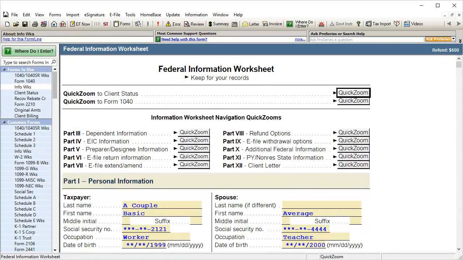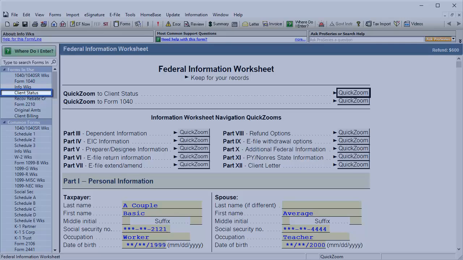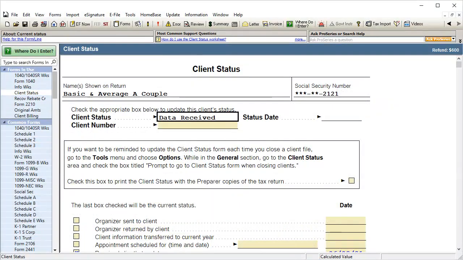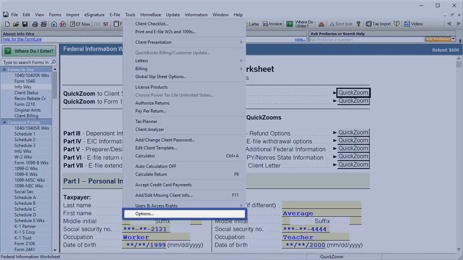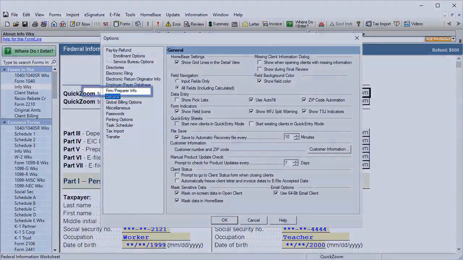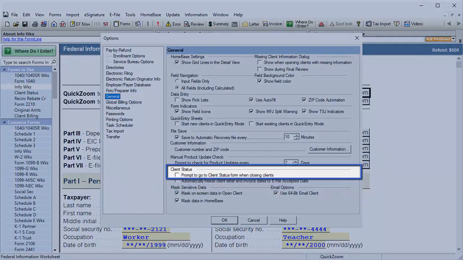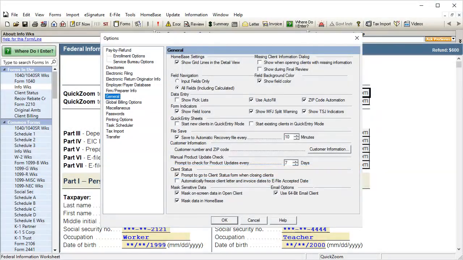In the navigation bar on the left, click the client status under Forms and Use grouping. If you want to be reminded to update the client status form each time you close a client file, follow these steps. Go to the Tools menu bar and choose Options from the drop-down menu. While in the General section, go to the Client Status area and check the box titled Prompt to Go to Client Status Form when closing clients.